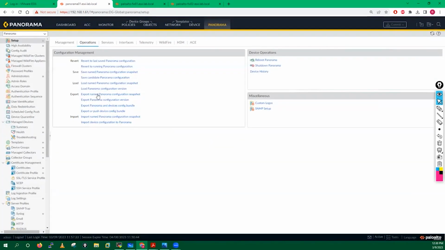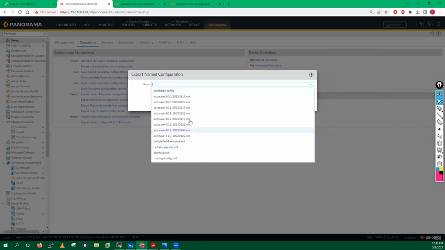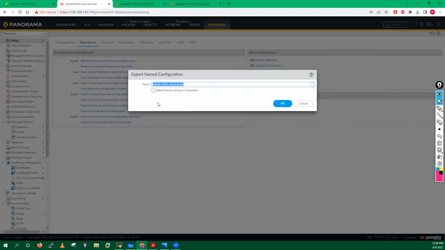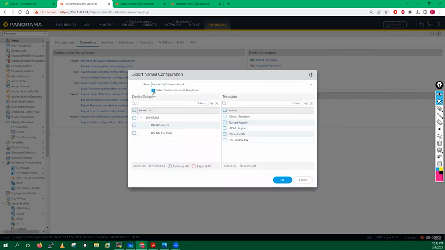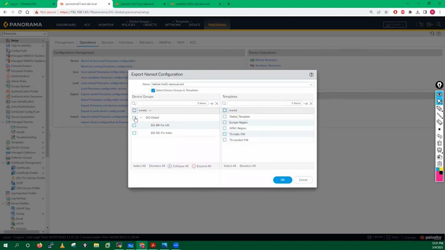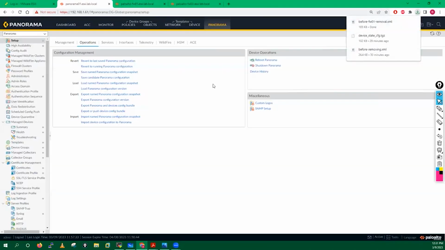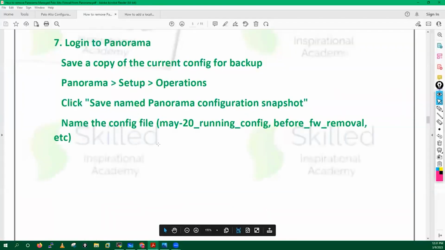I've taken the backup. Now I'll go here and export the Panorama configuration snapshot. I'll select that. Even though I can select from here as well. Now we have exported the configuration just for the backup purpose, right? So this is the next thing which we have to do.